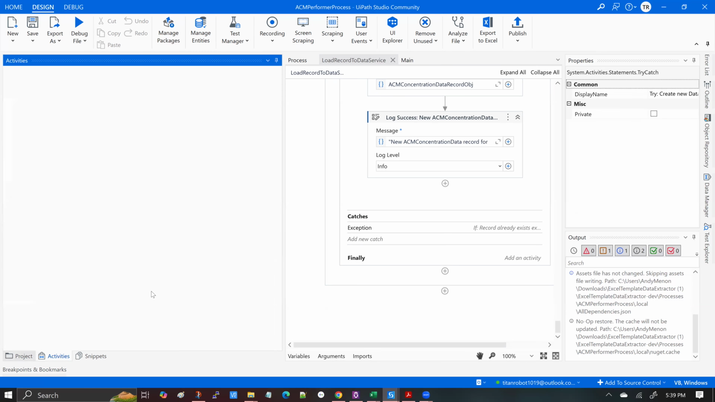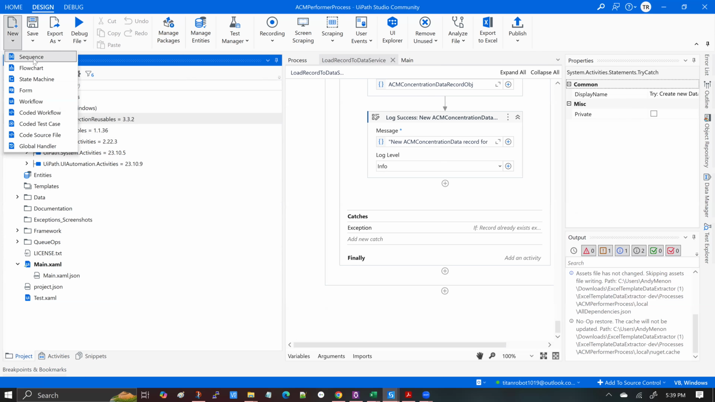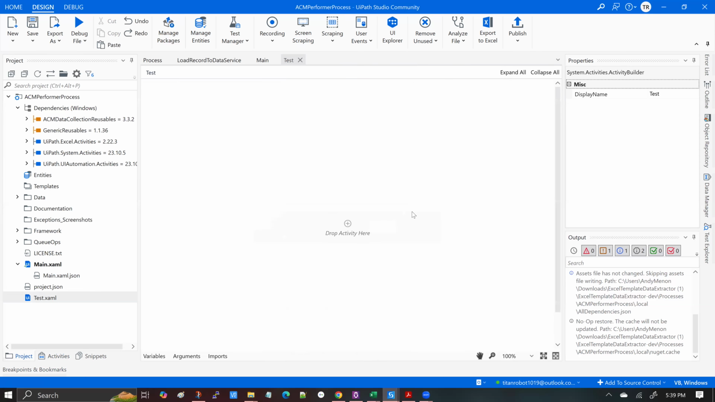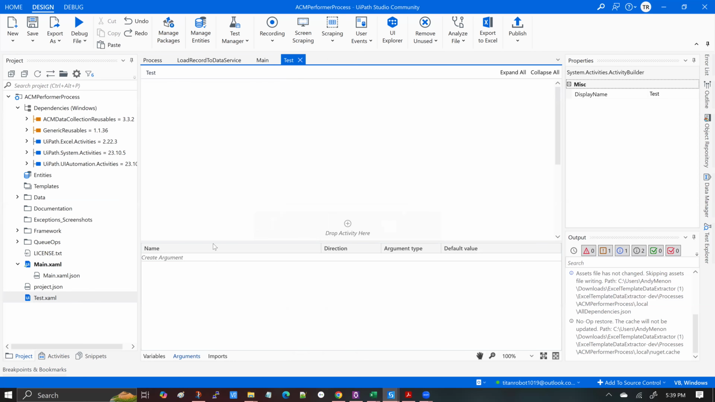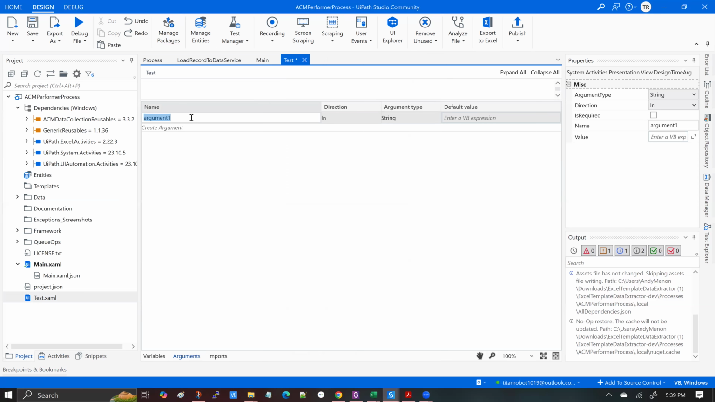So if I go into project, let me quickly create a flow. I'm going to say new, and I'm going to go down to arguments. I'm going to create a new argument. Let me say an ACM state object. You can name it anything, I'm just giving an example. So I go in, argument type.